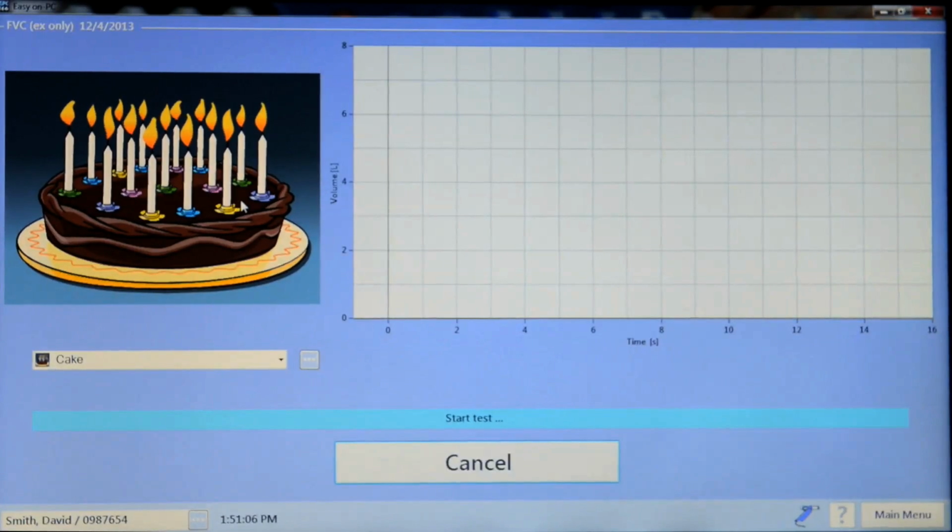If you look over on the left, we've opened up our incentive spirometry screen, and what that means is it's just a visual for indicating if you've got that maximum effort out of you, and in this case it'll blow out all the candles on the cake. So we're good to go, and I'm going to start the test.